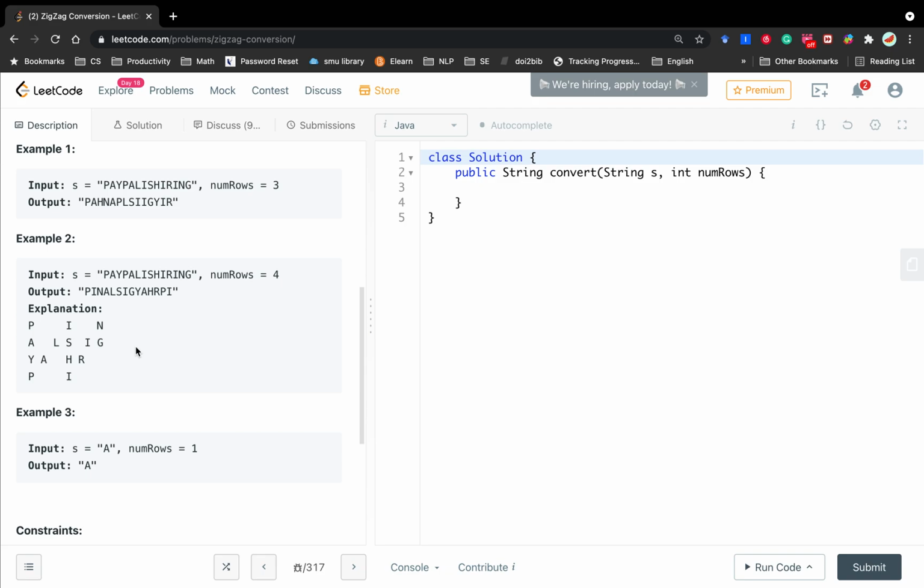I think one straightforward solution is to build a 2D array. We can calculate how many columns we need, and then fill this zigzag string into that 2D array. This is one possible way. You may also want to find some rules here, like counting how many characters are between this P and I, which is 5. How can we get this 5? We have two characters between it, and one character which is an empty character here. So maybe you want to find some rules to build this zigzag string.